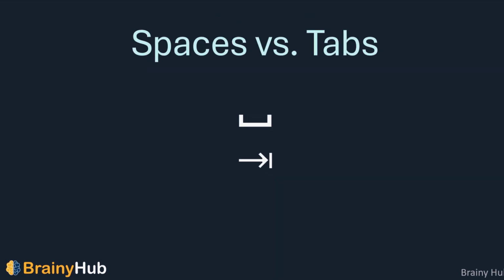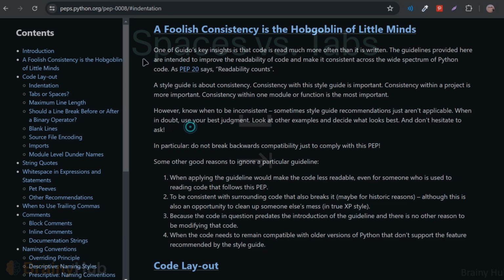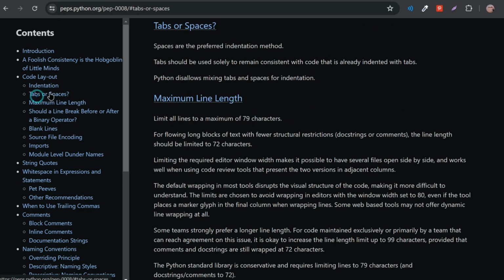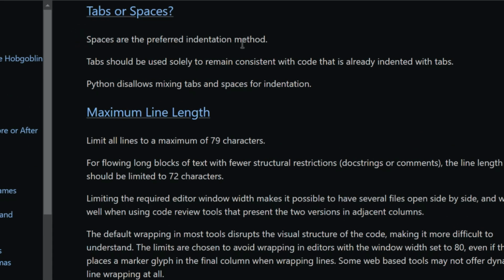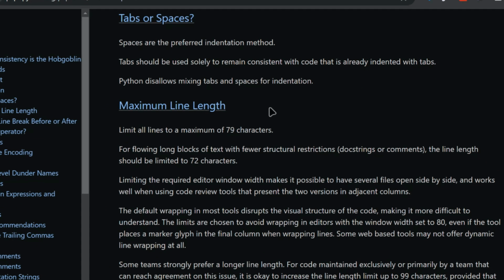Now let's see spaces versus tabs. Which one should you use? Now if we check the official Python documentation and we select tabs or spaces, as you can see, Python tells us that spaces are the preferred indentation method, and they don't really give a reason why, and they also say that tabs should be used solely to remain consistent with code that is already indented with tabs.